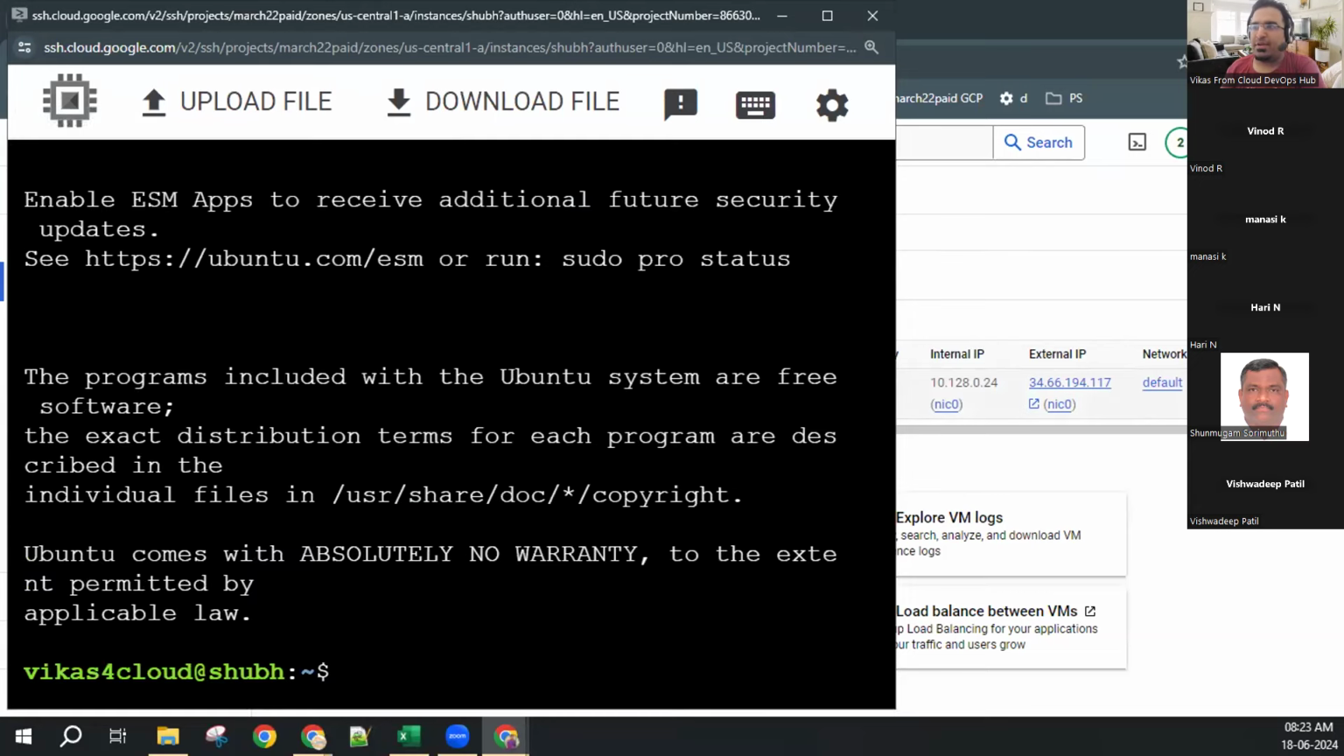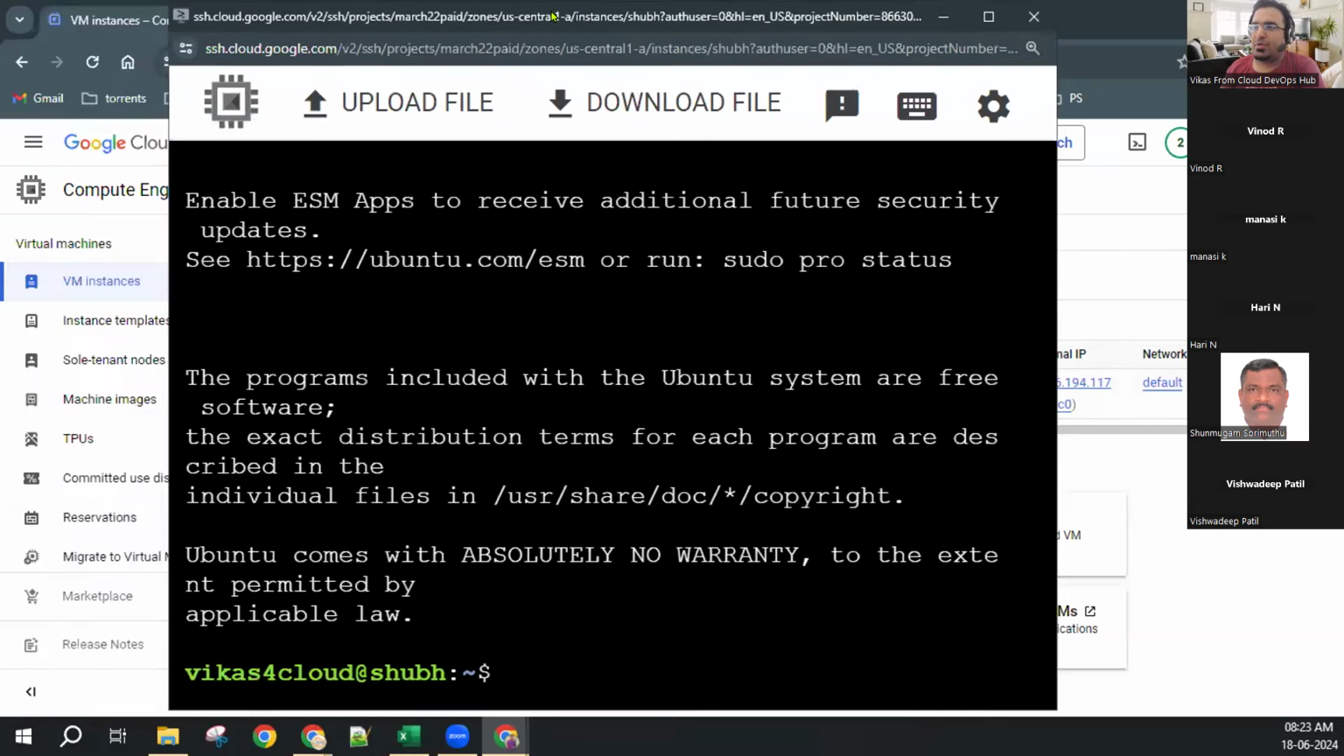Cool. And I have landed into the machine. This is Vikas, the user who came into this machine. Shub is the machine name and I'm landed into this machine. All good? Yes, everyone.